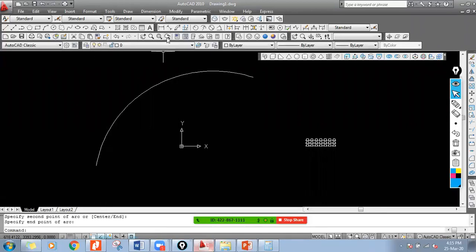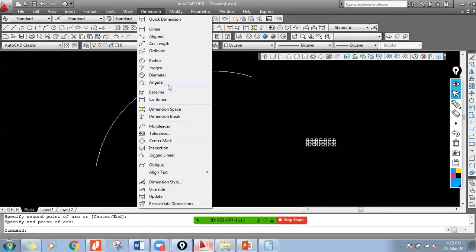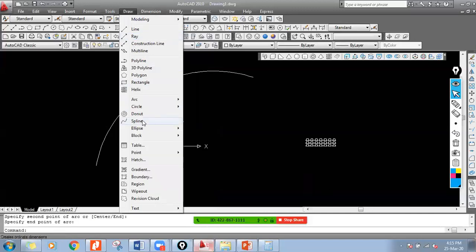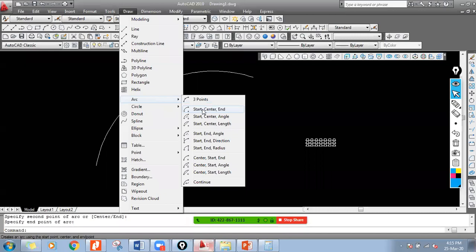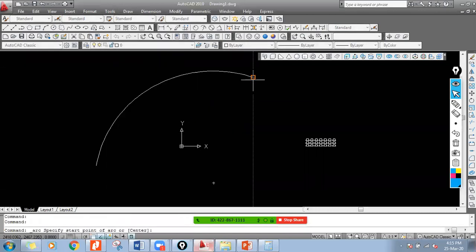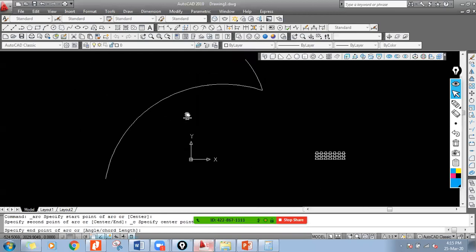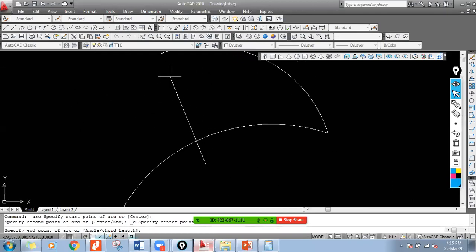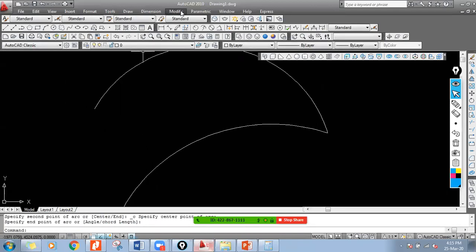Correct? Okay. Suppose you have a particular draw menu option, number 3, where you have a start point, center point, and end point. This is, for example, your start point, and this is your end point. Suppose you have an end point now. This is the start point, this is the center point. You have to specify the center, and this is your end point. So you can draw your arc like this, right?